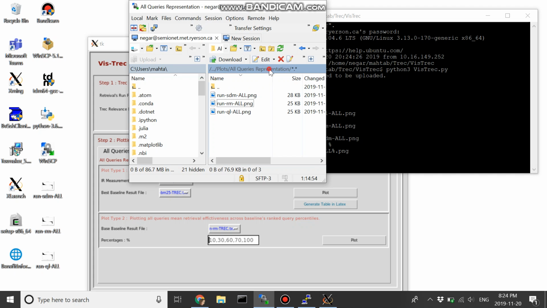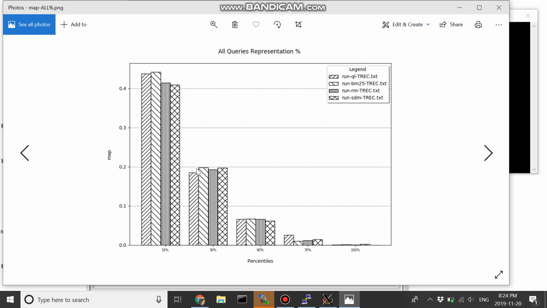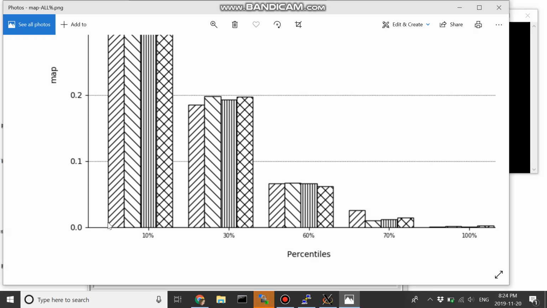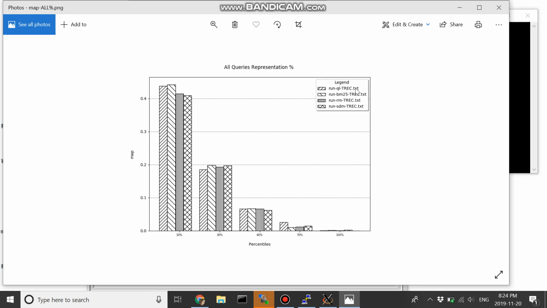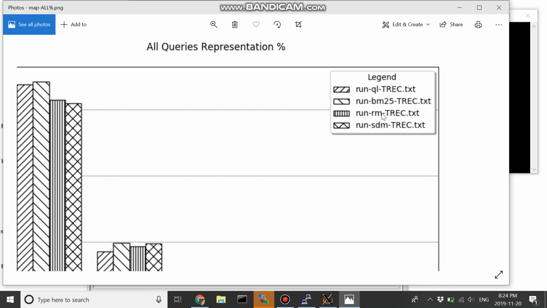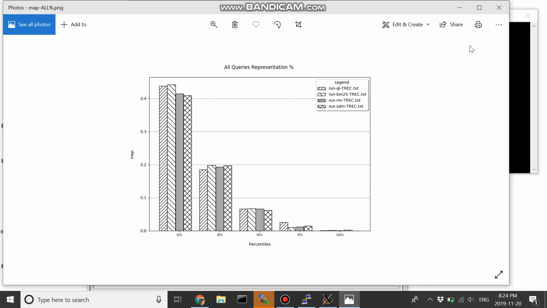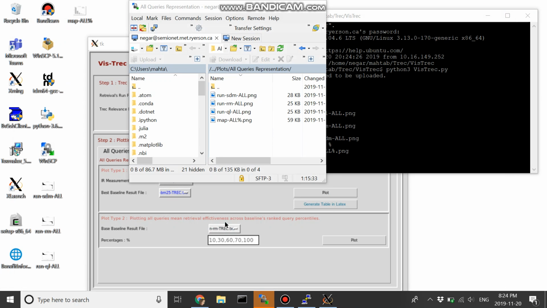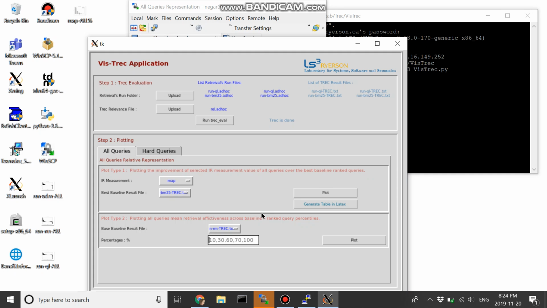When you go to the all query representation and you refresh, you're going to see this graph. If you open this graph, you can see that, for example, this is the first 10%, the 20%, and it goes to 100%. And this is the MAP, and this is the legend: QL, BM, RM, and STM. So this gives you all query representation over the percentiles for all the systems that you have. And this is for step 2.